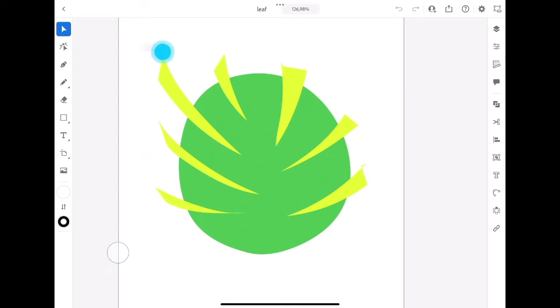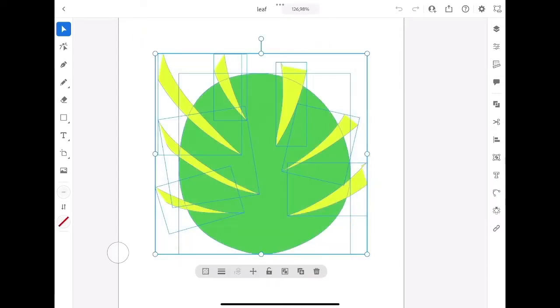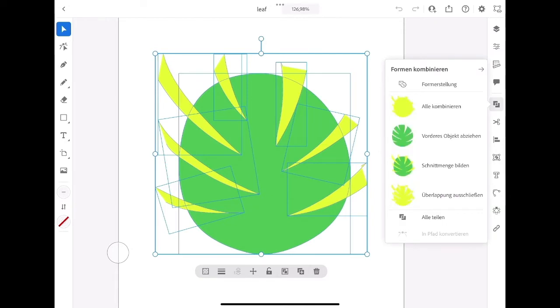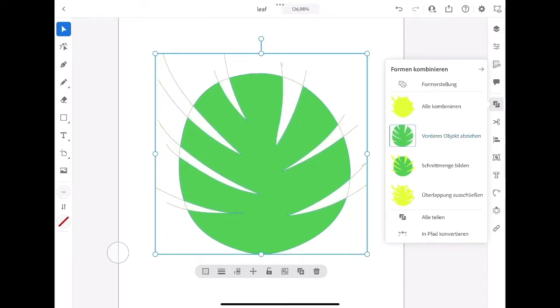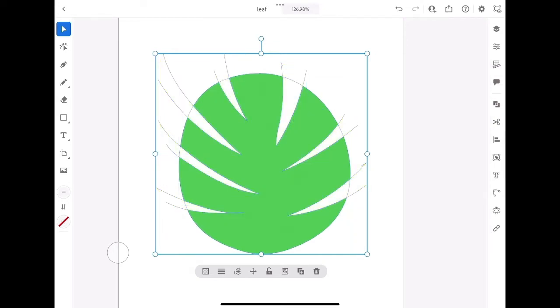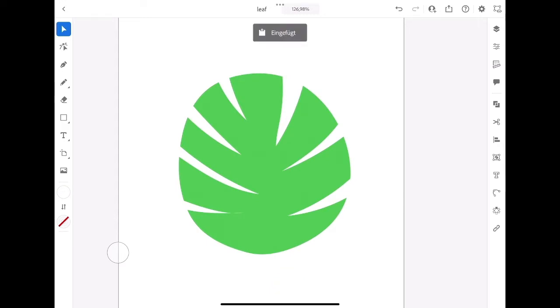In order to do that, I'm just selecting them and go to the combination tab and then tap on subtract the front objects, like so. And you see this is a live operation, so the shapes are still there, and I could just revert that by ungrouping it down there.